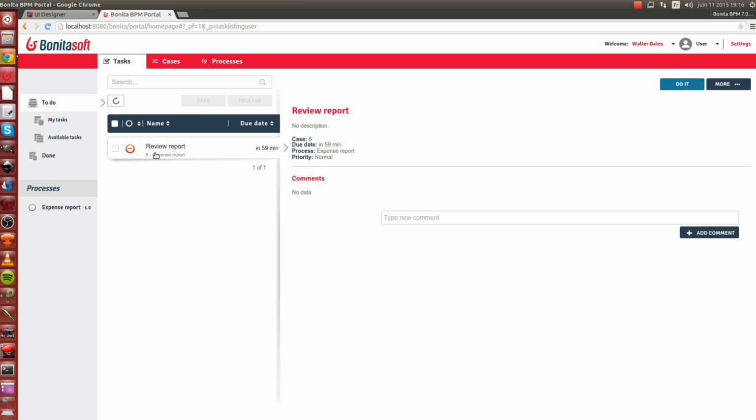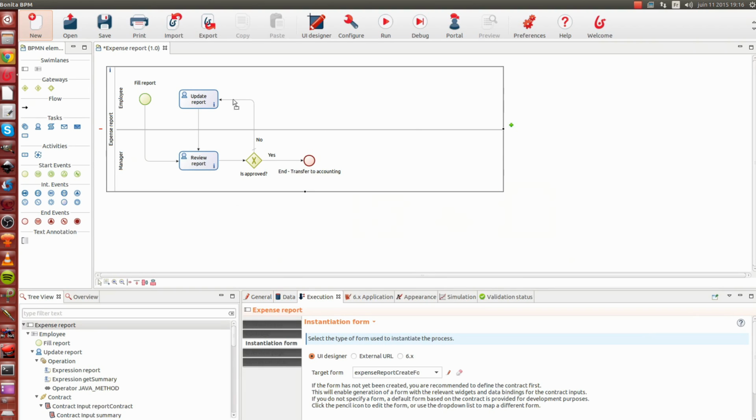We are now having the first task here, review report, which is actually the first task in our process. This is supposed to go to the manager of the person issuing out the request for expense. Now, since we're in a demo environment, the same user can perform all the tasks, so can perform the case start and can also look at the different tasks here. We're not going to do actor management in this particular demo.